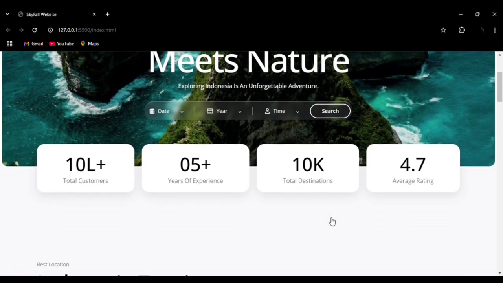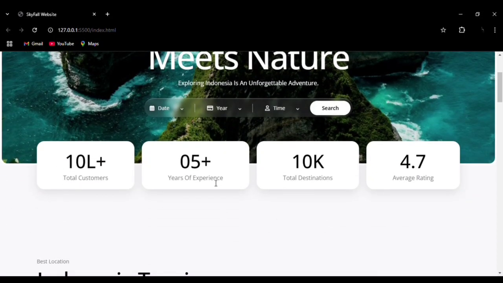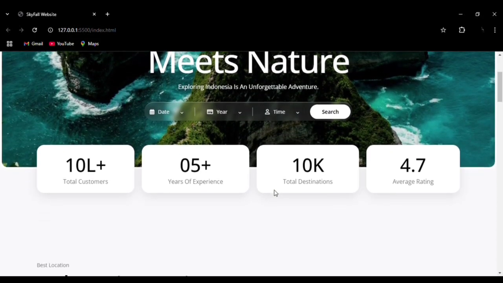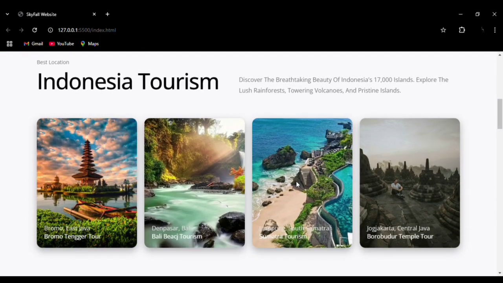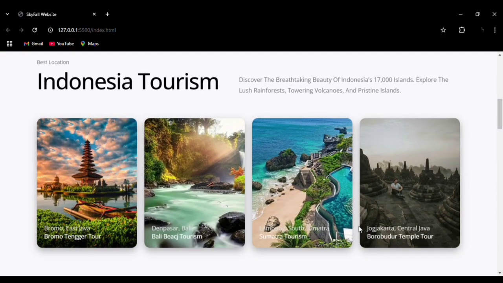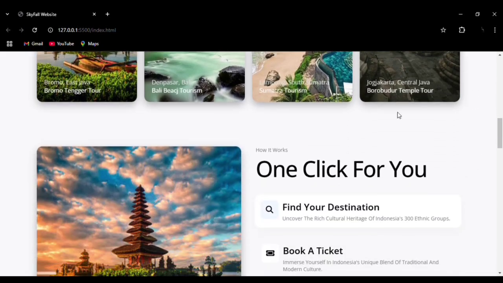Then we added the boxes to let know the information about the total customers, years of experience, total destinations, and average rating. You can see how neatly we have overlined with our home page image, and you can see the box shadow effect clearly giving a professional look to your website. Then we can go to the next section. Here you can see the hover effect on the image as well as the box shadow effect around the image, and curved images also.